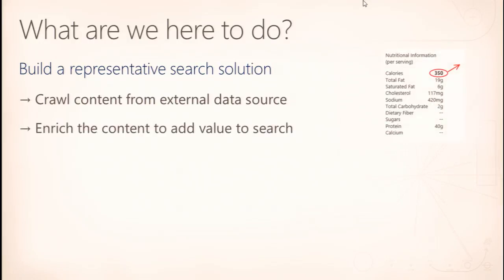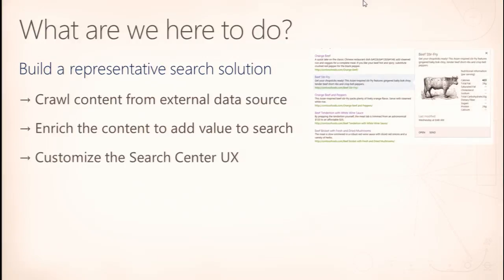We'll be enriching the content using content enrichment in SharePoint 2013. This is functionality that somewhat existed in Fast Search for SharePoint 2010. We'll be extracting caloric information from the content. We'll be customizing the Search Center user experience, leveraging new functionality, hover panels. We'll also be looking at how this is done using display templates, getting into Design Manager and whatnot.